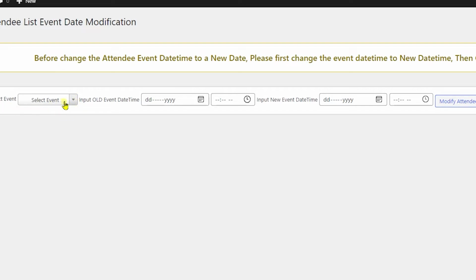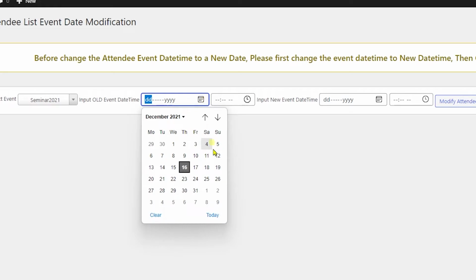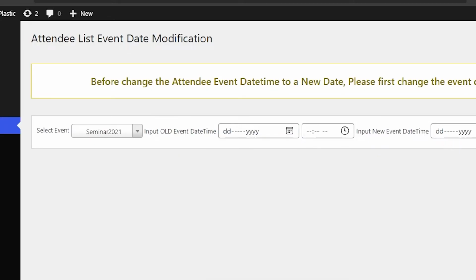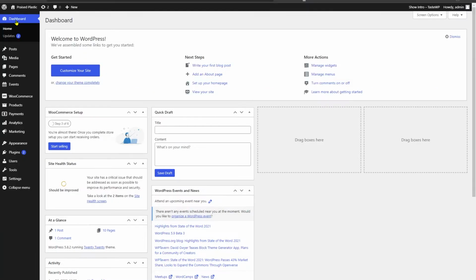For example, if I were to select the event Seminar 2021, I have to type in the old date, and you can simply select it from here and input the new event date and time, and you can click on this modify event date and time, and you will be done. So yeah guys, that was it for the features, and now let's discuss the add-ons that you can get for a single price.